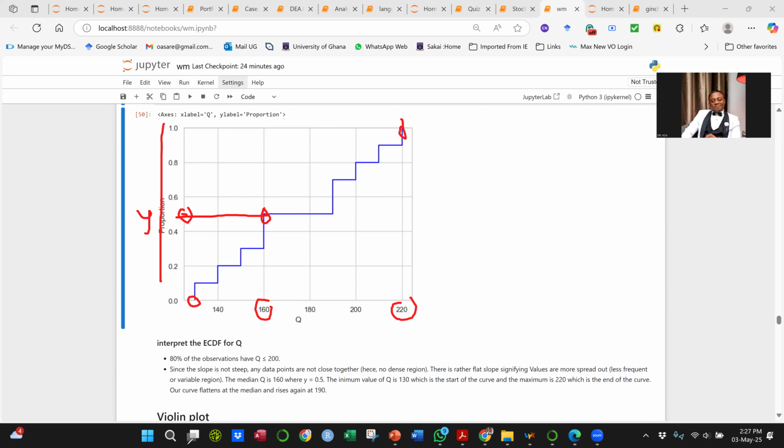In this case, this particular curve flattens at the median. You can see it here. So at the median, it flattens. And then it rises again at 190, and then keeps going. But other than that, it was the same until it got to the median position, then flattened and then rose up. What's the point? The point is that you can use the cumulative density function to tell you a lot about a particular data point.